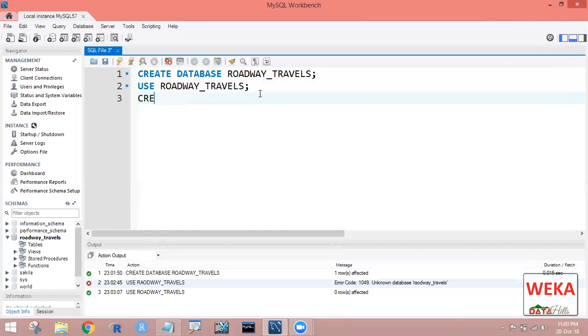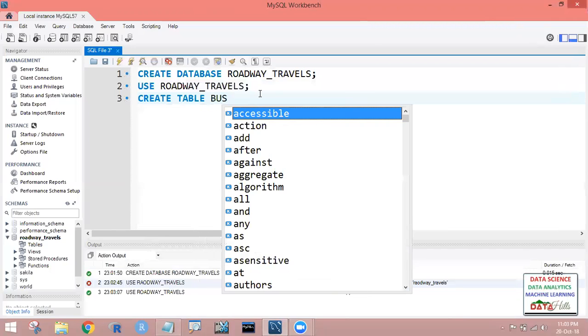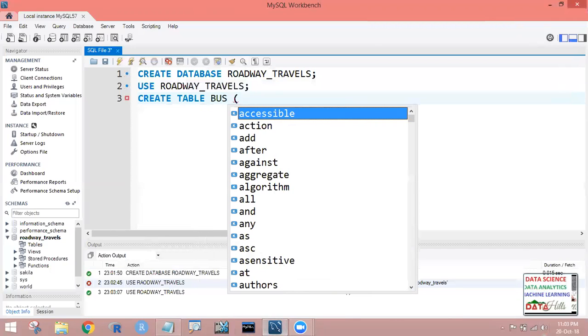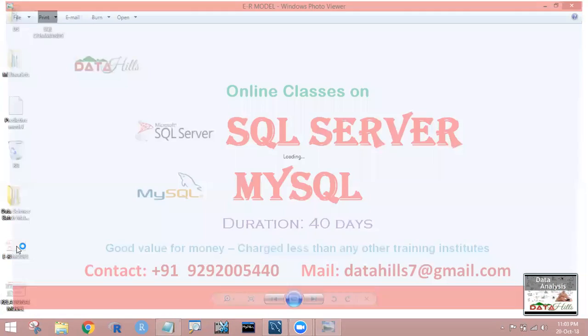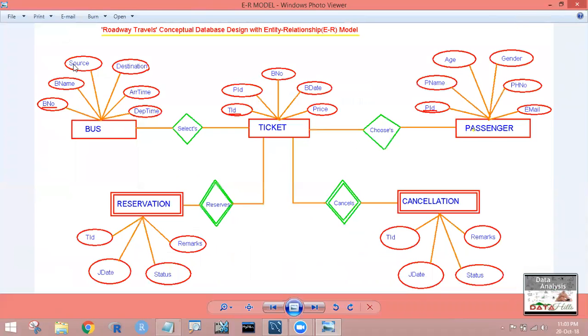Now I'm creating a table: create table bus. What are the columns? The same columns that we have in this ER model: bus number, bus name, source, destination, arrival time, departure time. These are the columns that belong to the bus table. Similarly, I will create one passenger table with these columns only: passenger ID, passenger name, age, gender, phone number, mail ID. See here, passenger ID is the key attribute. For that I will take the primary key. Here also I will take primary key.